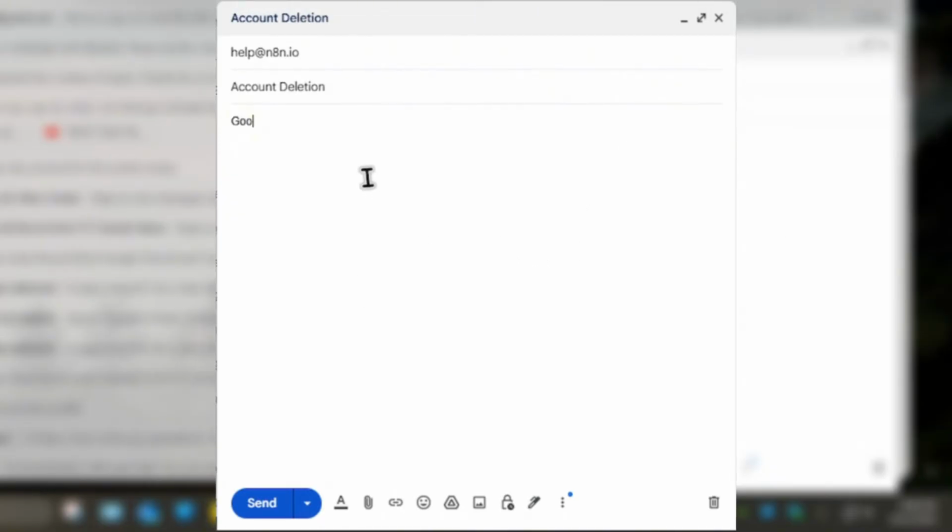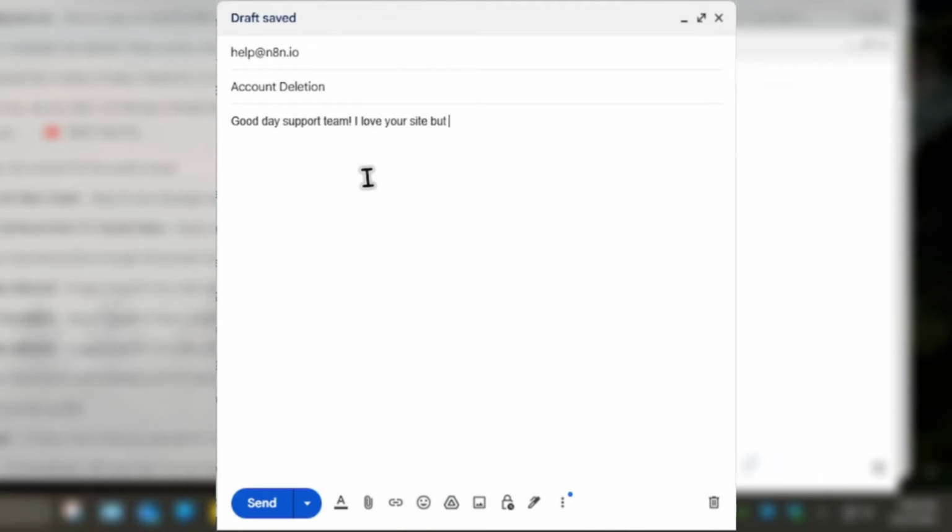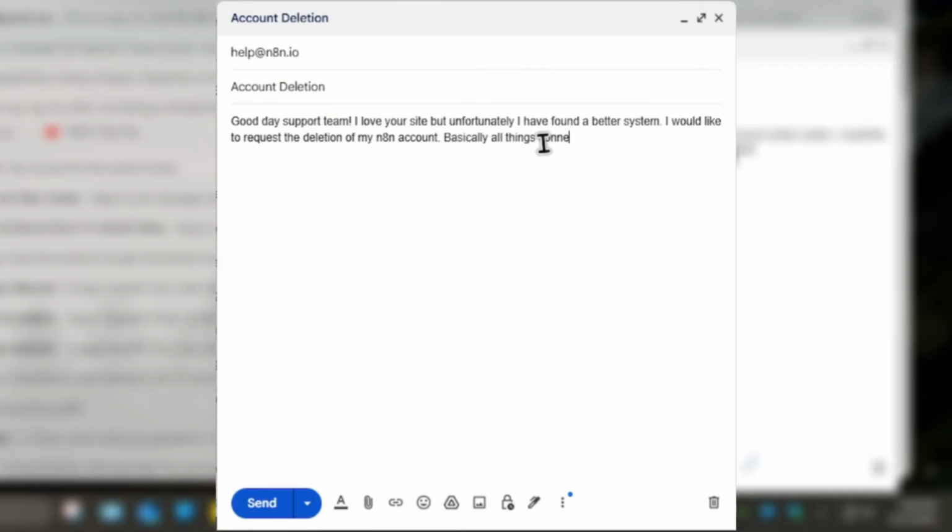For example: Good day, support team. I love your site, but unfortunately, I have found a better system. I would like to request a deletion of my n8n account, basically all things connected to my n8n account. Thank you. So once done, just go ahead and hit send and wait for their reply.